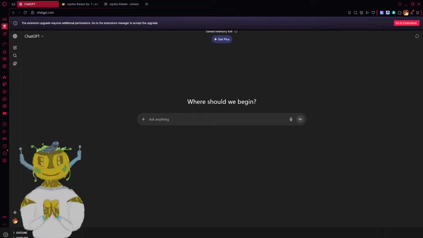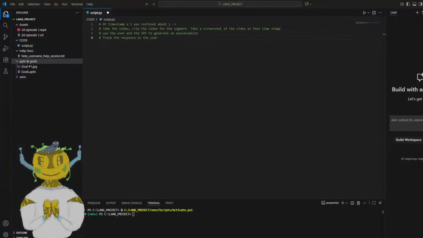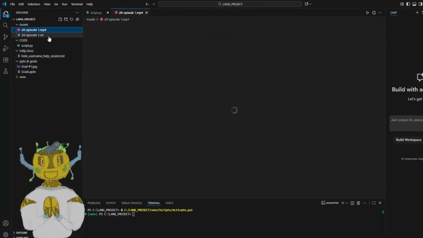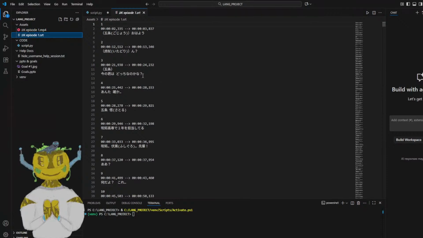Oh, hold on a minute. Let's move this one up a little bit. That's what I'm working on. Alright, so I've got my Jujutsu Kaisen episode and I got the SRT file. So hopefully this is going to be useful. So let's see how accurate this is.